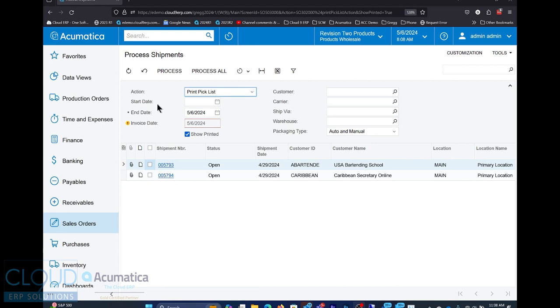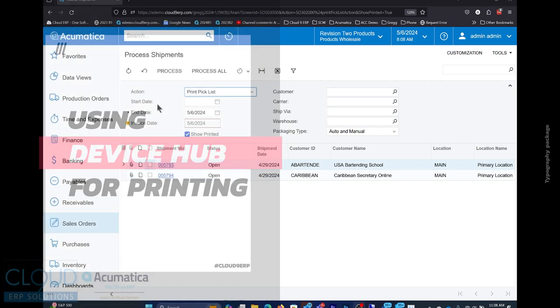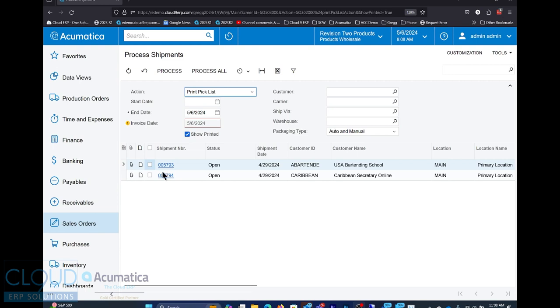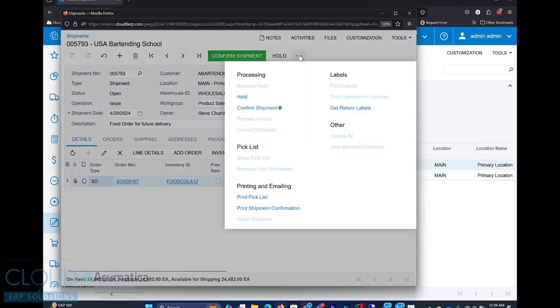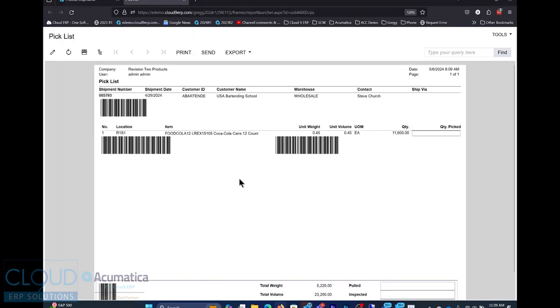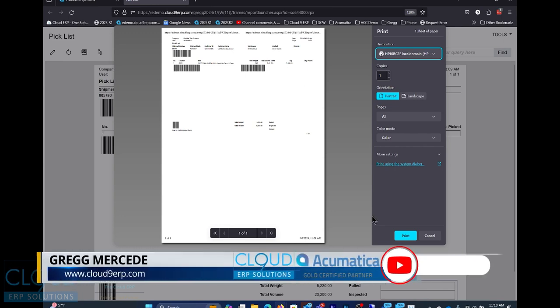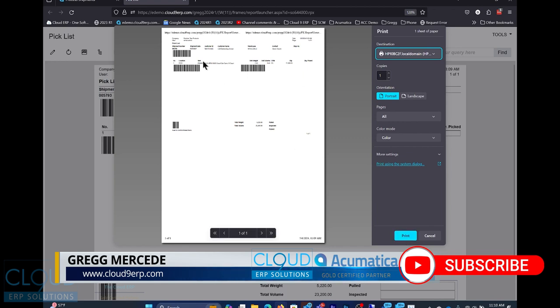In this video, we're going to talk about using the Device Hub to print with Acumatica. And why do I need to do that? If I go into a particular shipment, for example, and I need to print, I can go into my menu and print my pick list. It's displayed on the screen, and then I can click print, where I'm given my print screen, which is specific to each web browser. Each one is different. And then I can click on print. And that's fine. There's a few steps to doing it, but I can get the job done.